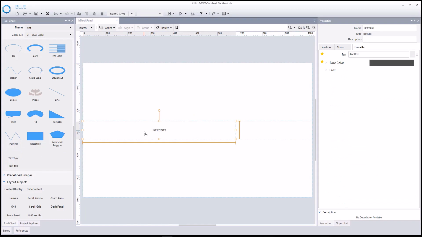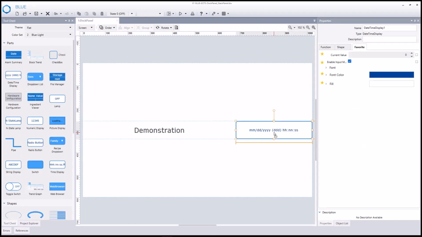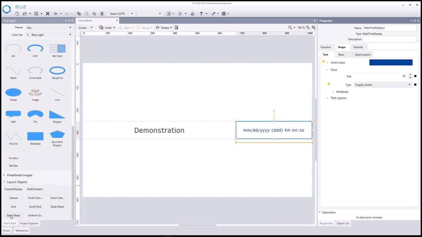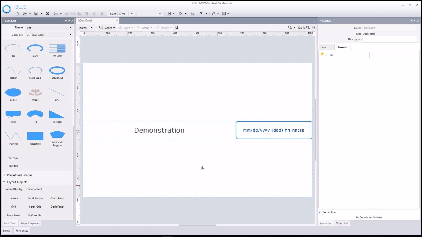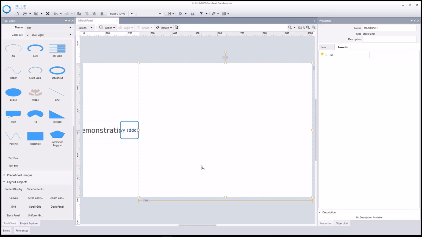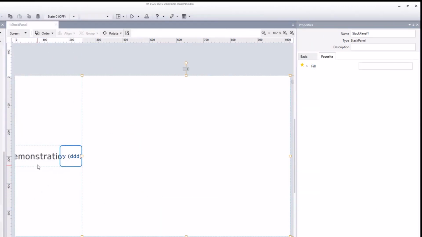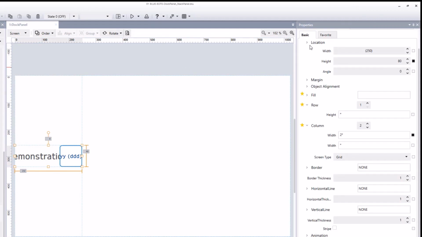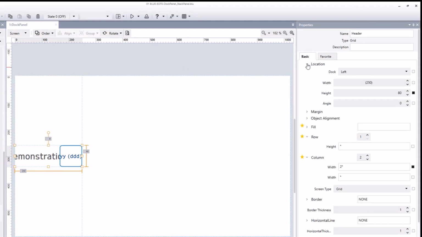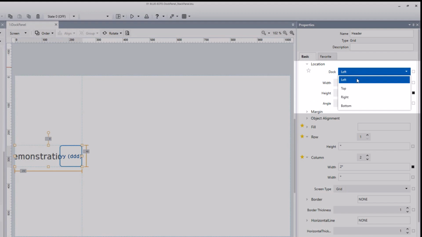Place some objects on the grid for the header. Next, place the stack panel object on the dock panel. Then, the grid and stack panel for the header will be lined up on the left and right. If you select grid for header and set the location dock property to top, it will be fixed to the top edge.